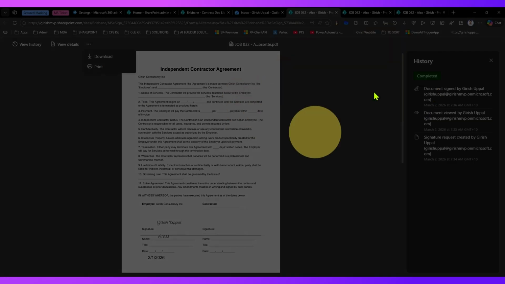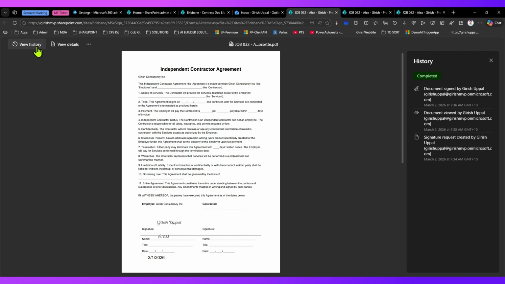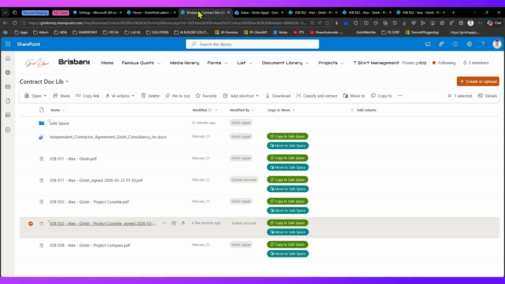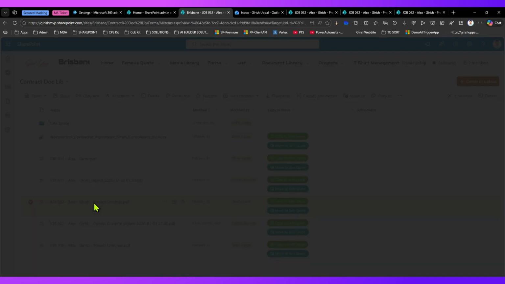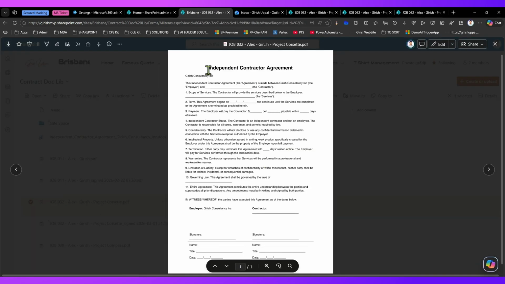Now remember, when you open this document, there is no edit option, right? Because this is a signed document. But if you go into the blank document again, you can see this is a blank document and you can perform all the edits in PDF.